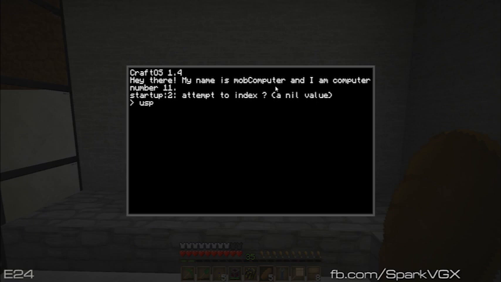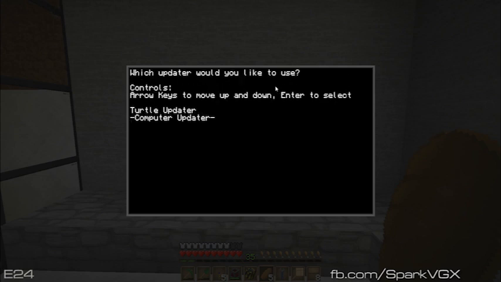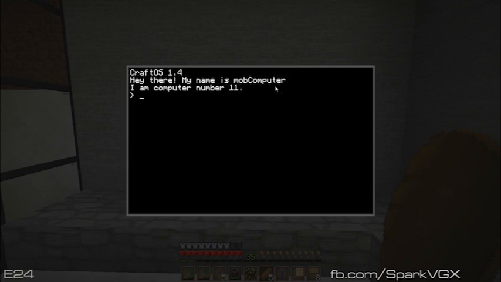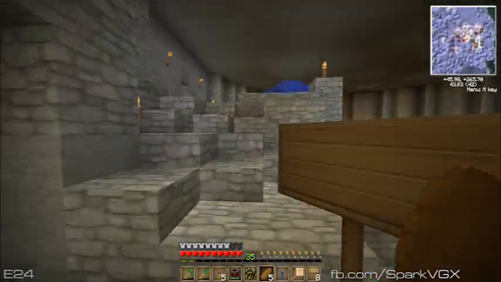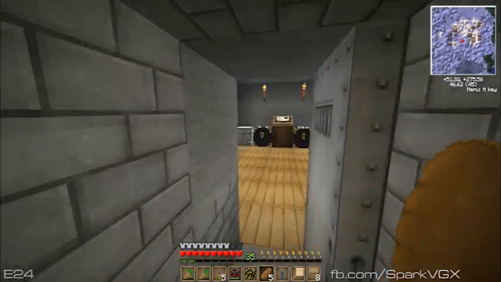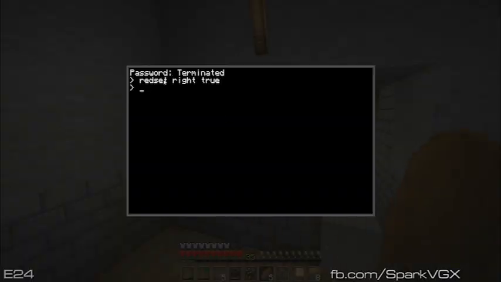So what you do is you just go USP again, you go down to Computer Updater, it will go do all that. At the moment, it's only got the startup here, so it changes it to say, hey there, I'm this computer and I'm X number computer. And the only program that my computers have, if we go look into the Spark program folder, is Lock Door. And that's just the one that I've been using around up here. This one. At the moment, it's just set to password terminated.